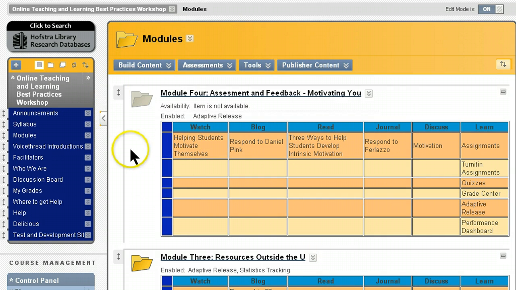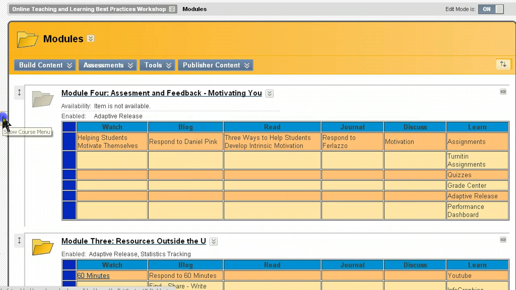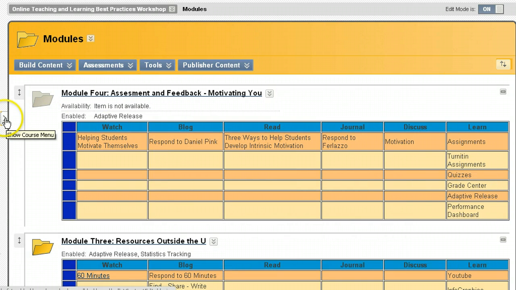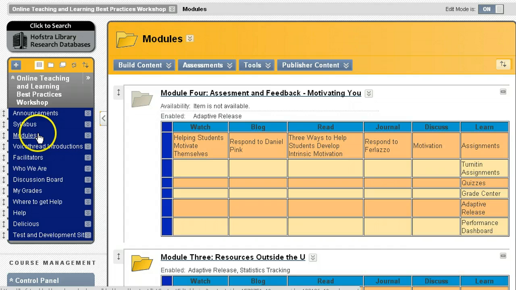This is our modules page from an instructor's view. You can see something like this if you go into one of your courses, in any content folder, right? So let's start here on the left. This is the navigation menu for the course. You can hide this navigation menu if you want more real estate and bring it back. That little arrow closes the menu, and the little arrow on the edge reopens it.